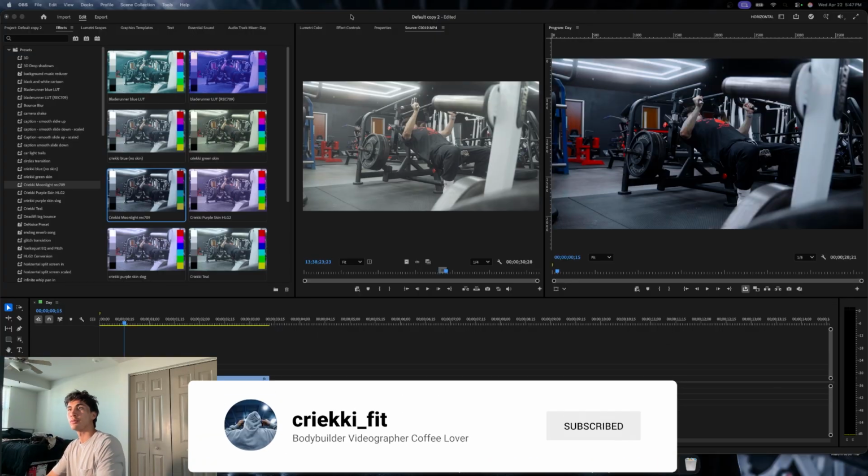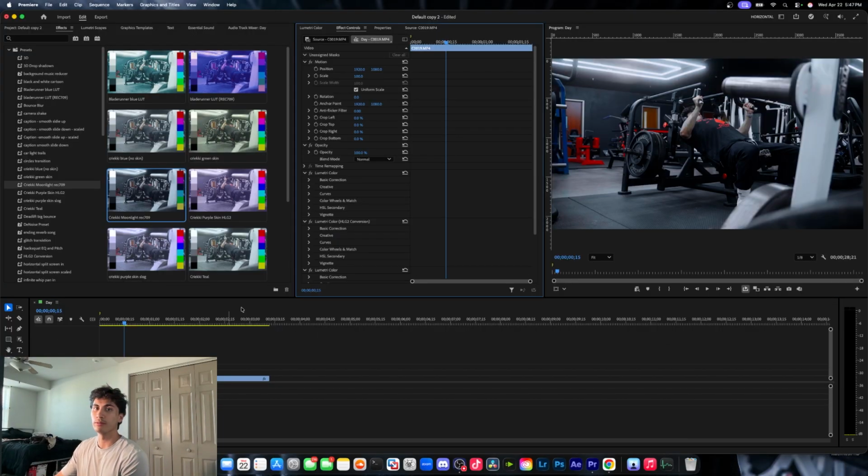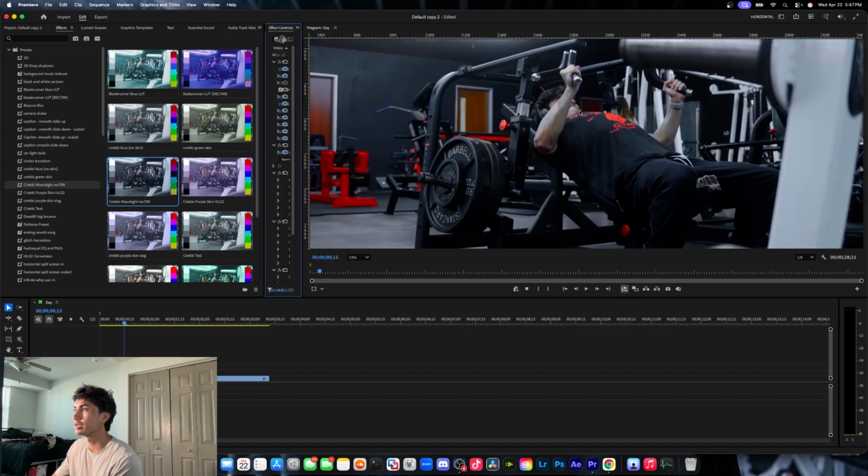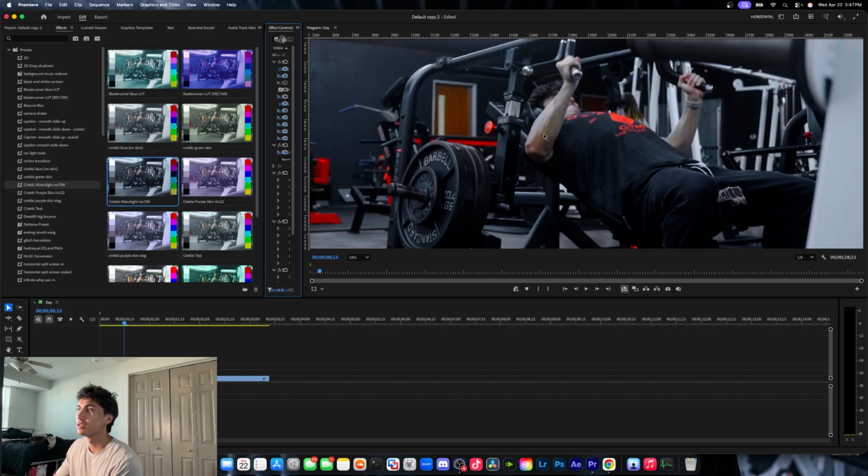So I'm going to show you guys two examples, right? Our first example is going to be this clip right here. Now, if you look at our skin tones, let's go ahead and zoom in. These do not look normal. They look a little bit washed out, a little bit blue, and a little bit of gray.